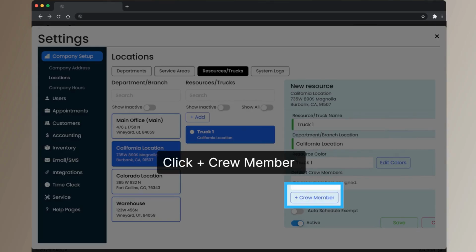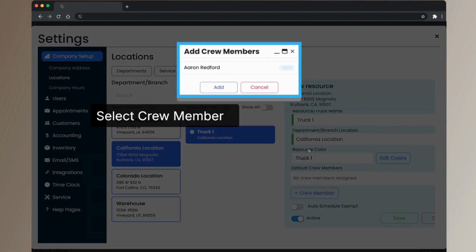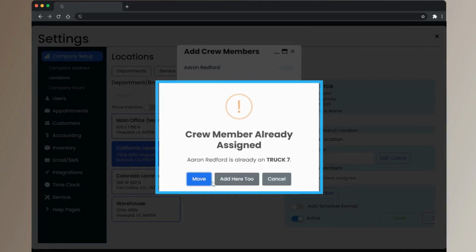If you have a crew member who will always be assigned to the same resource, you can add them by clicking Crew Member and choose the crew member from your list of employees. If that crew member is already assigned to a resource, then you will get the following notice, which allows you to either move them to your new resource or add them to an additional resource. Then click Add.